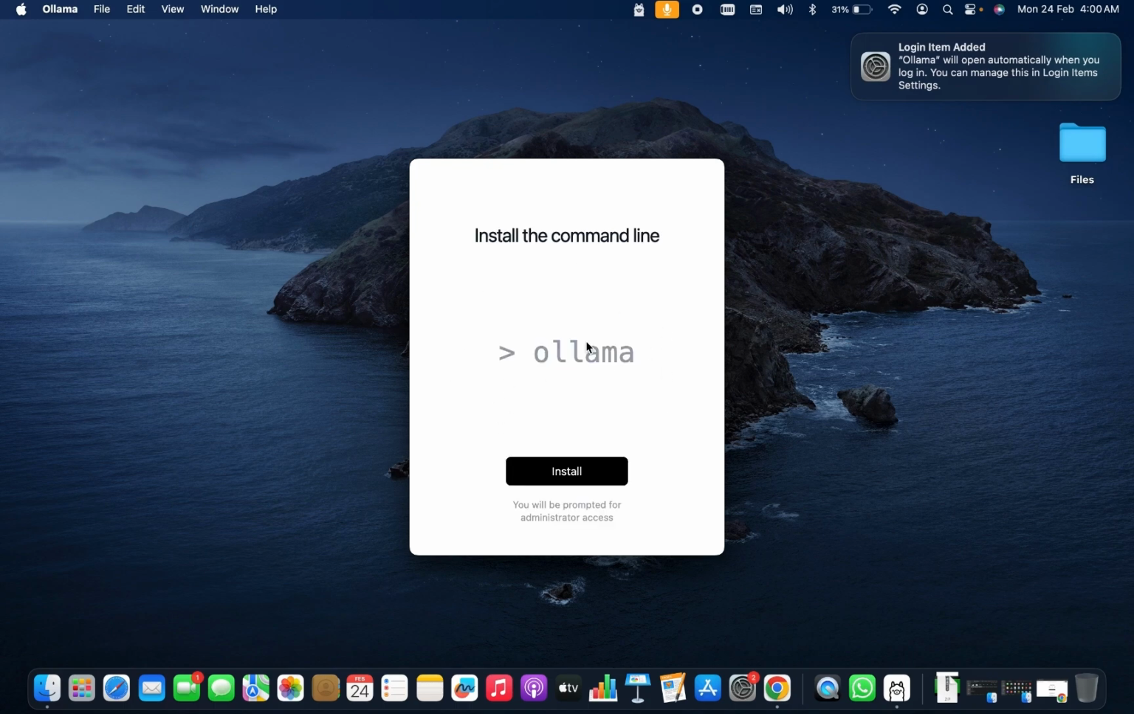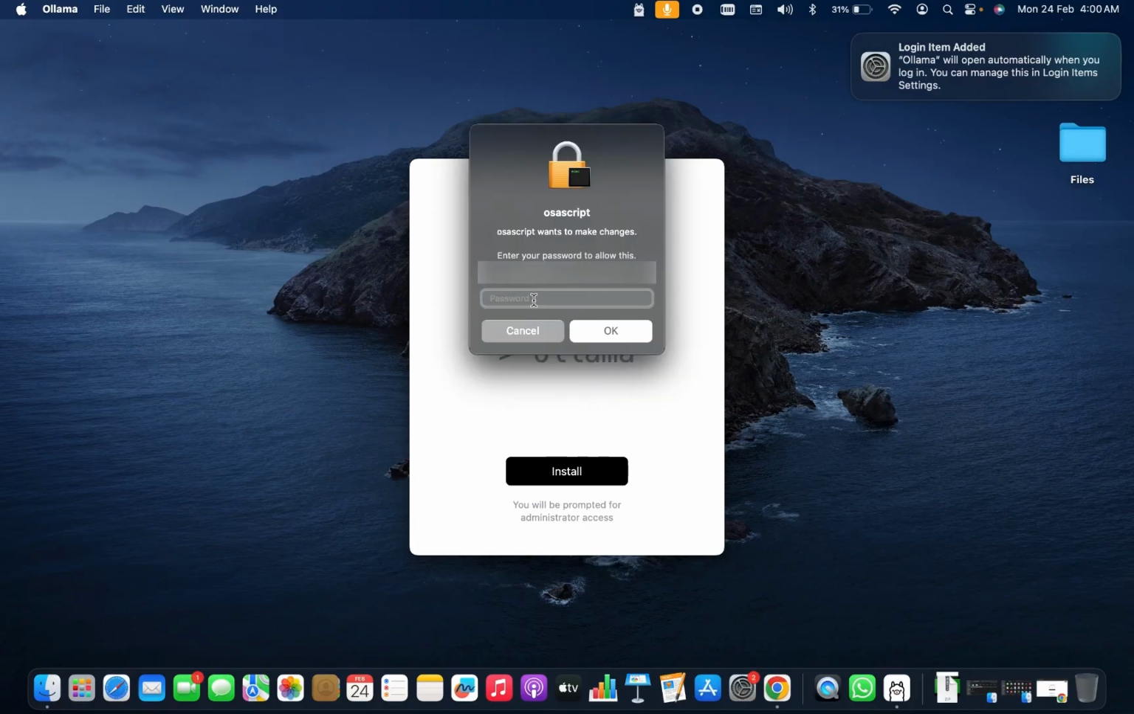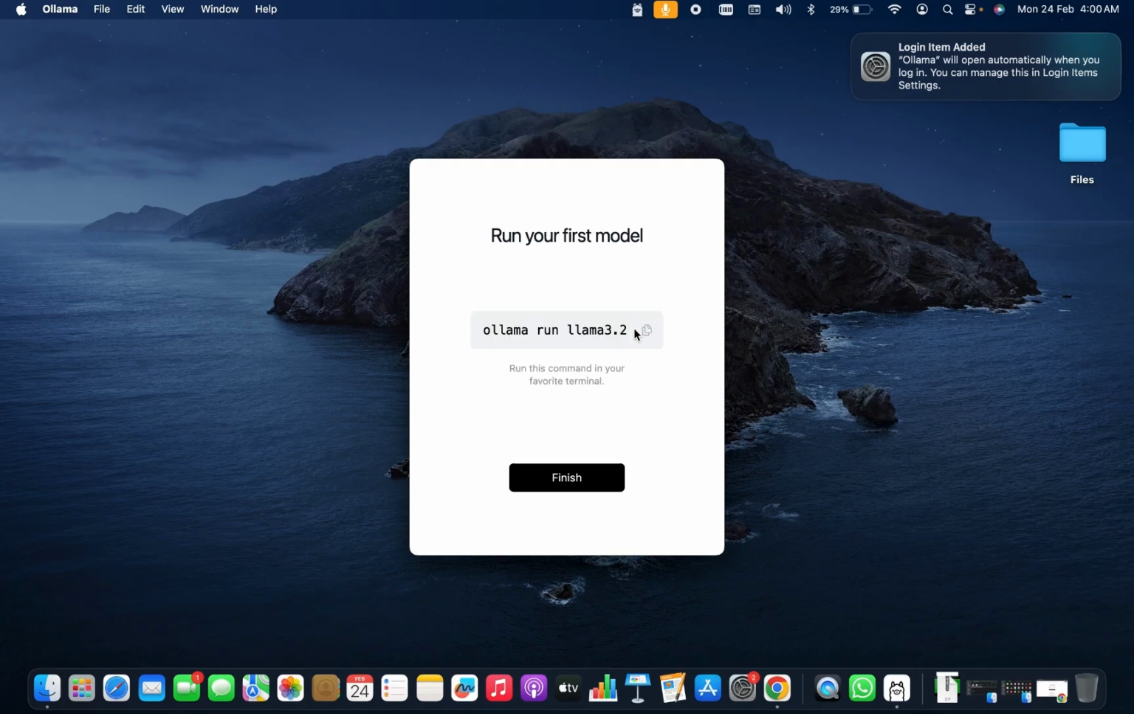Let's click on next and it says install the command line. So I'm going to install it. It's asking me for the password. Let me enter the password then. Okay, and it says run your first model. And the model it is suggesting to run is Llama 3.2. So we are going to click on this icon over here. That is going to copy this to the clipboard. And let's run this model.